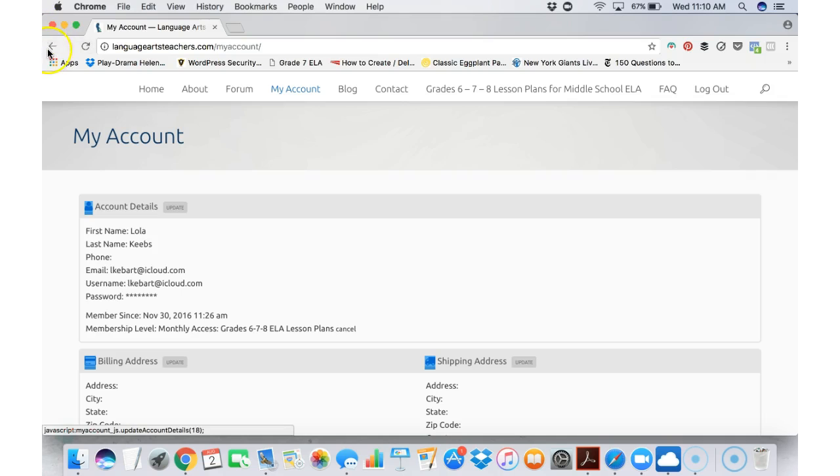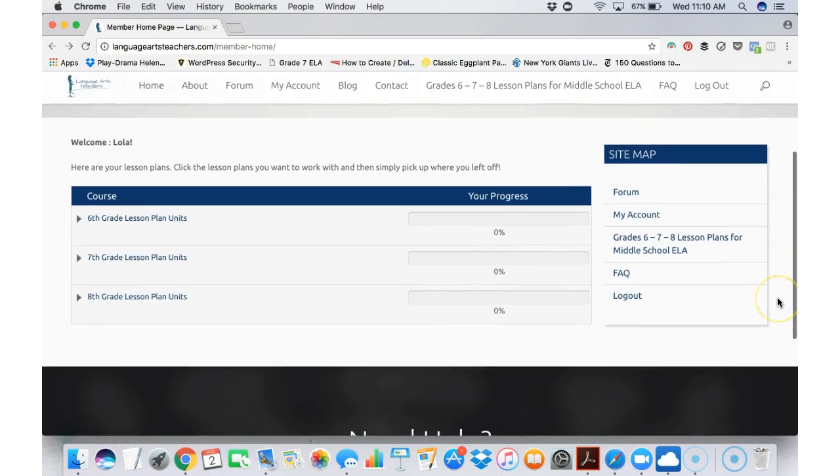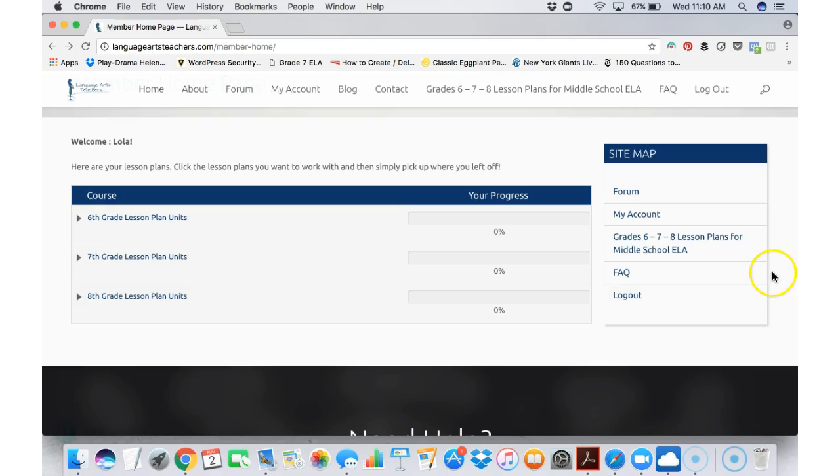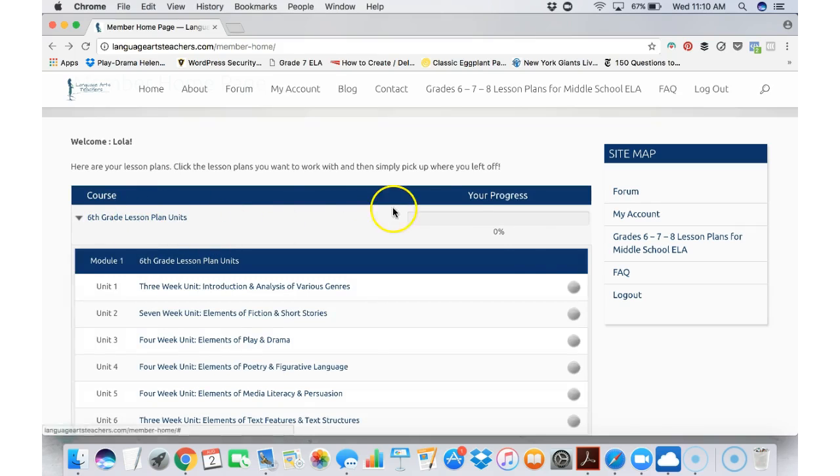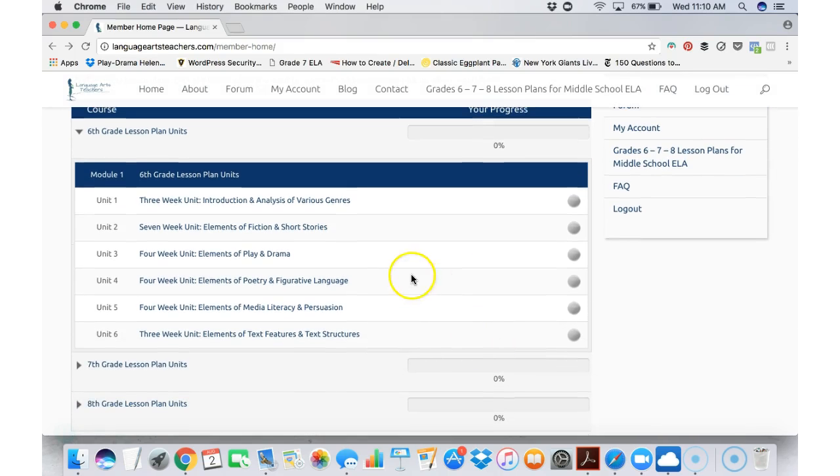Okay, so to go back, I want to show you what access you have. Whether you're a monthly member or a yearly member, you have access to everything that's inside. We have 6th grade lesson plan units, 7th grade lesson plan units, and 8th grade lesson plan units. So what that looks like is, let's say you want to click on the 6th grade lesson plan units. Maybe that's where you're at right now and that's what you're interested in. These are the units that we currently have available.